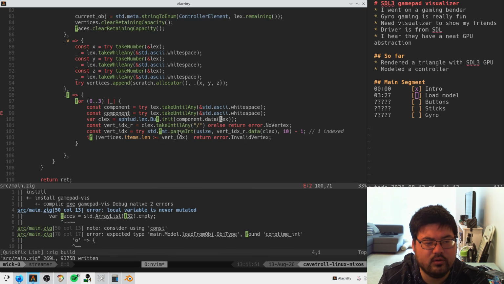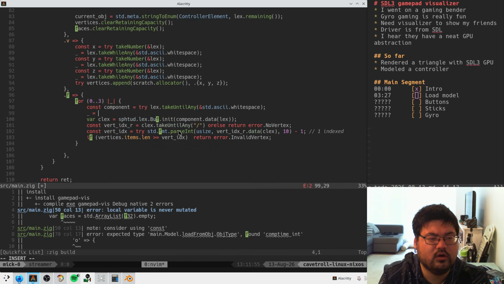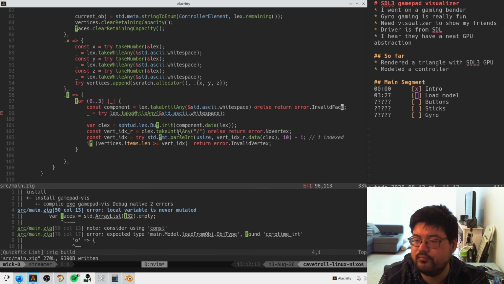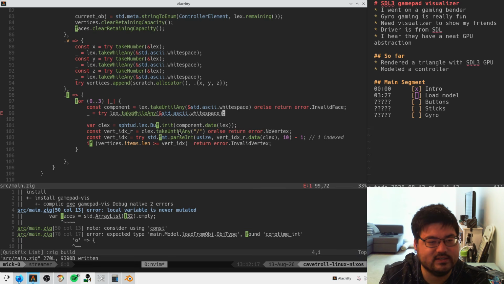Am I confused at all? Take while any whitespace, just in case, so that we can do the next one after. Great. Invalid face. So only take an A, B, C and you do that 3 times. That is the goal. Yes.